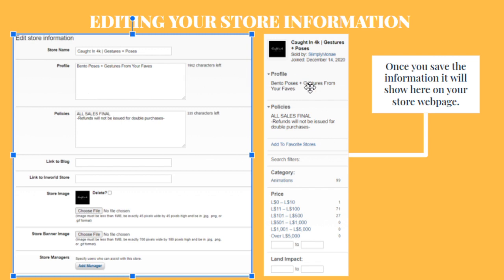You can put a little bio, whatever. Policies, you can put all sales final, or maybe you do want to refund people for double purchases. I personally don't, because that seems like I'd have to keep track of what they're doing, and I don't feel like doing all that. And that's just for gestures and poses. So it's up to you though.